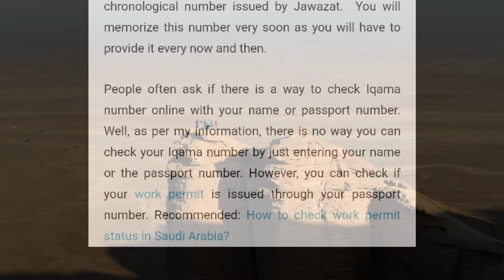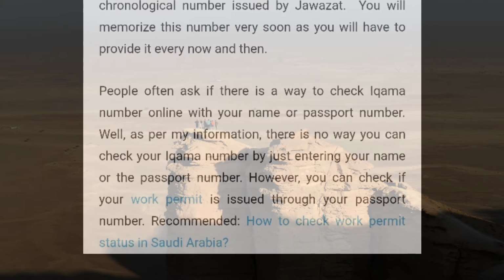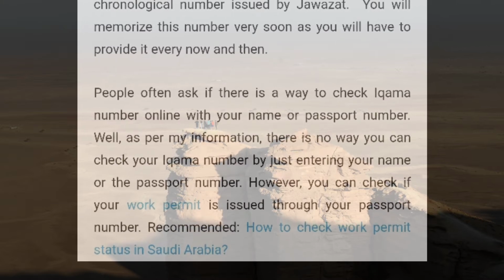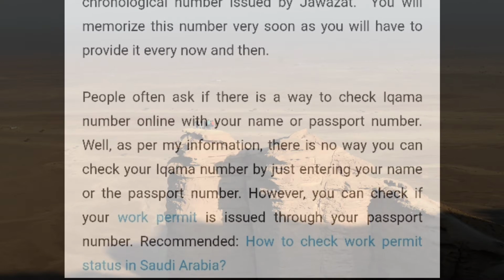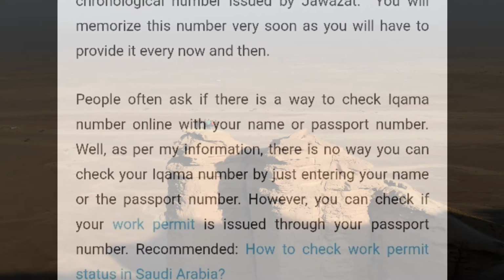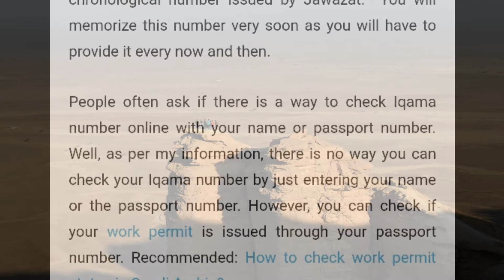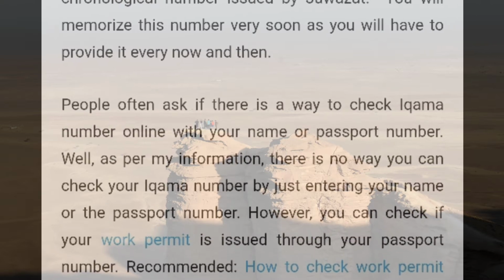People often ask if there is a way to check the Iqama number online with your name or passport number. Well, as per my information, there is no way you can check your Iqama number by just entering your name or the passport number. However, you can check if your work permit is issued through your passport number. Number 4.